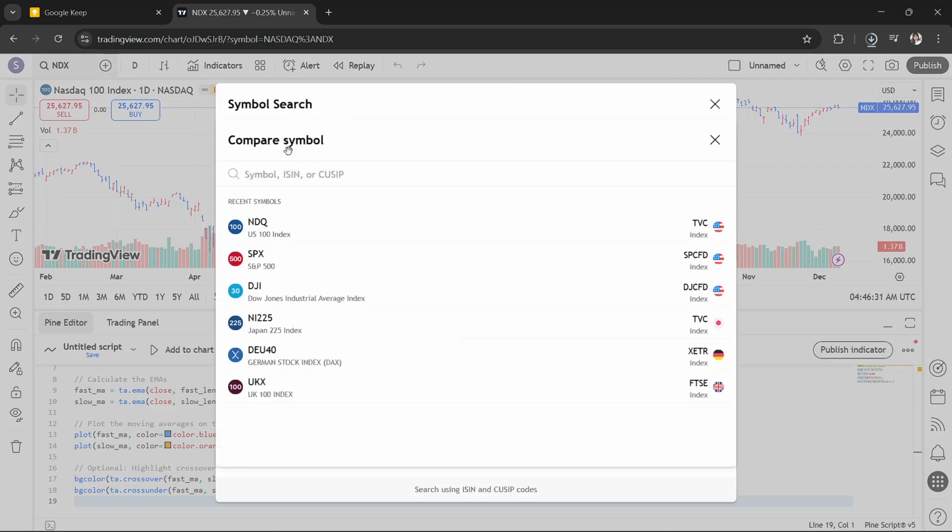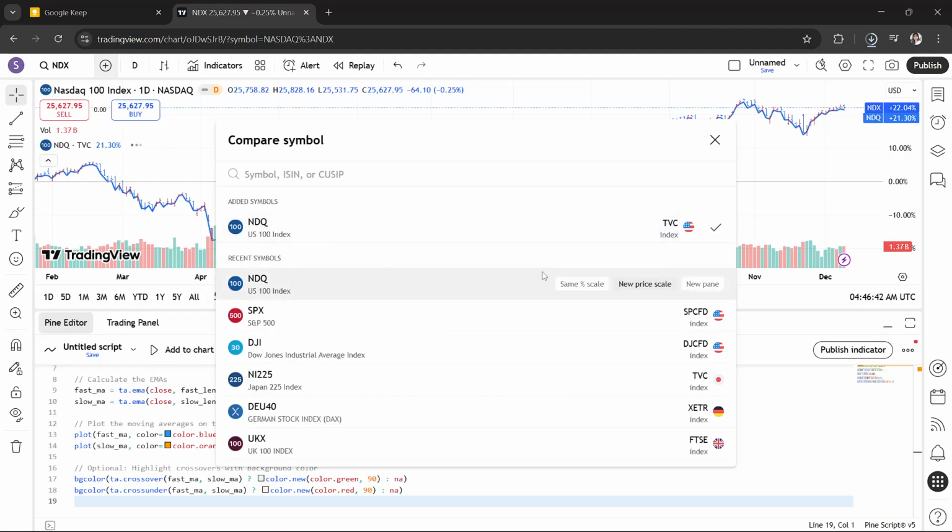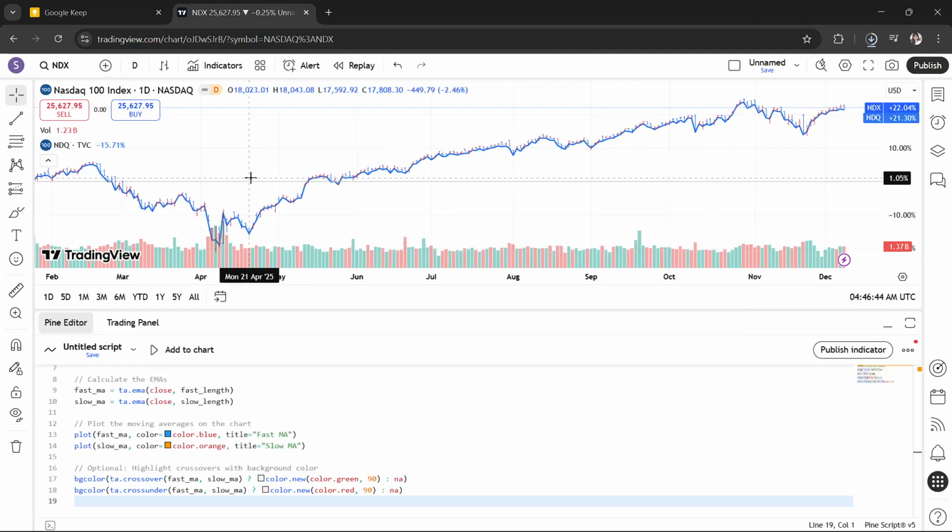In order for you to compare a symbol, you will just have to search for the symbol, of course. It could be any. Just select from this drop down. Once you've selected your desired symbol, as you can see, there you go. There we have our symbols now.